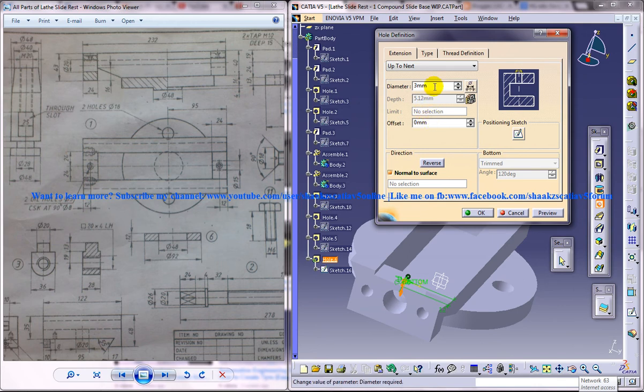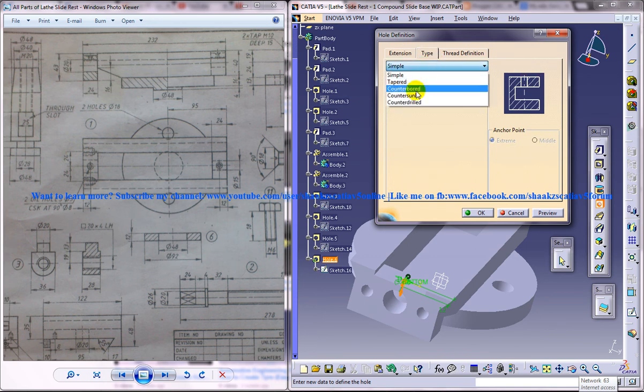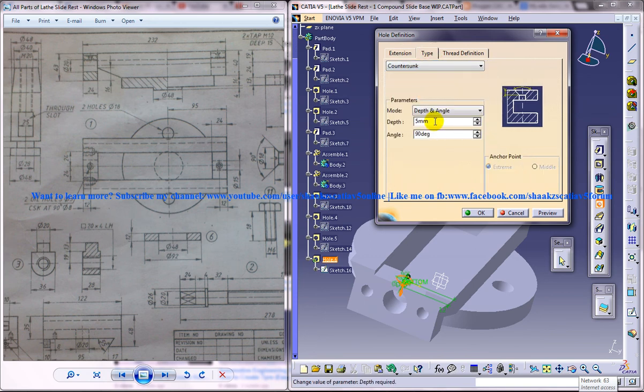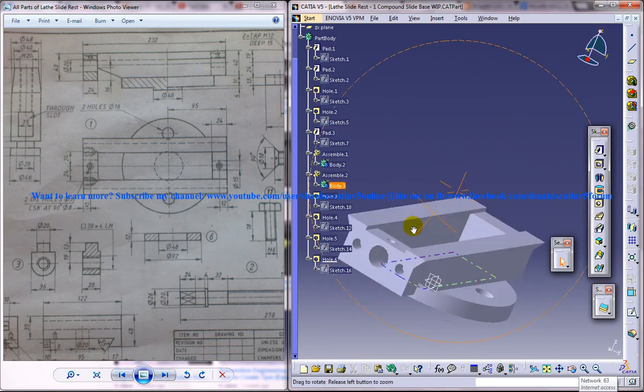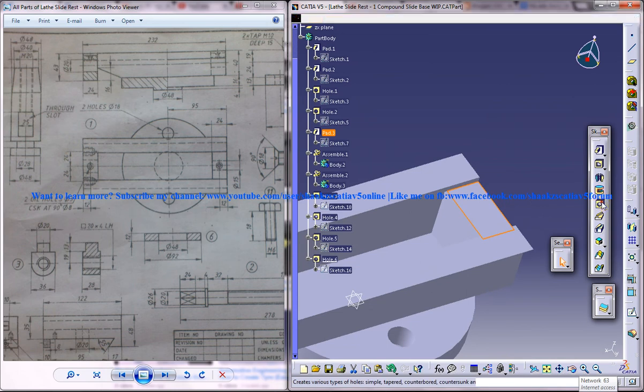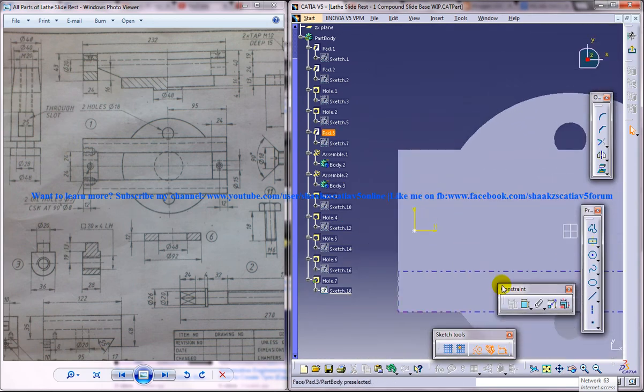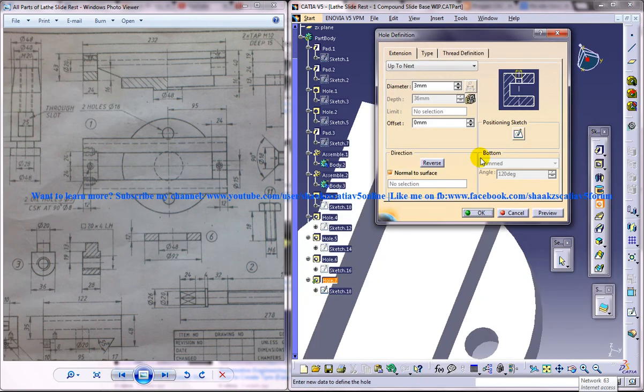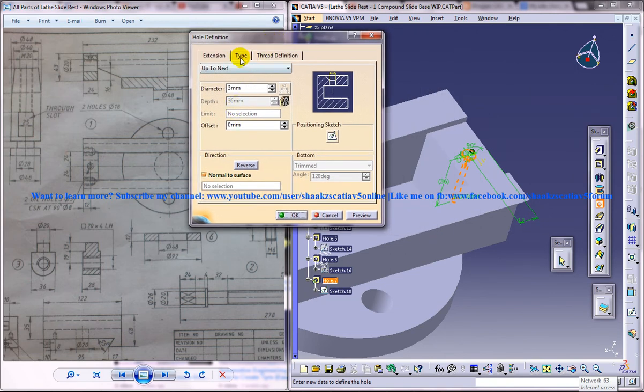Okay, and CSK 90 degrees, diameter 8, come over here, select counter bore, counter sunk, 90 degrees, diameter 8, so angle 90 degrees, diameter 8, look on the preview, and we got that hole over there. Now we're going to do the same thing over here. Click on the hole, position sketch. Select these two planes, coincidence, at a distance of 12. Come out of the sketch and diameter 3, type, okay.